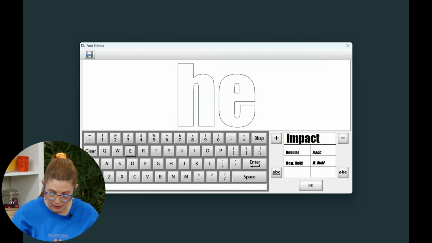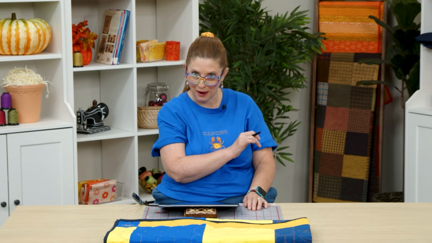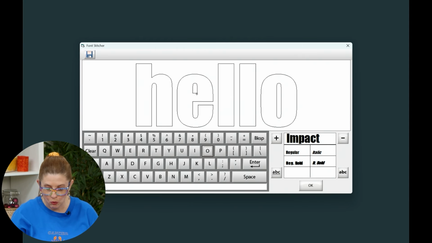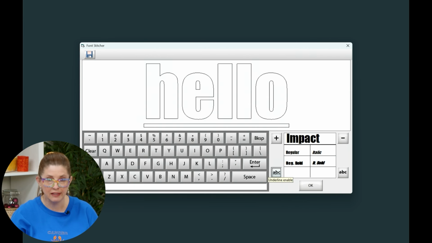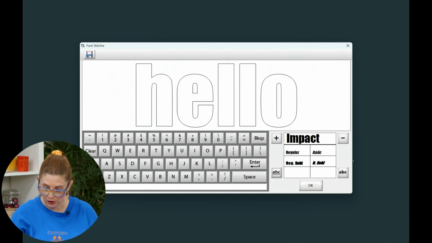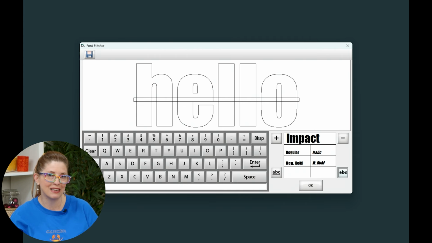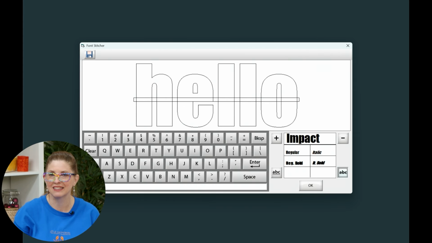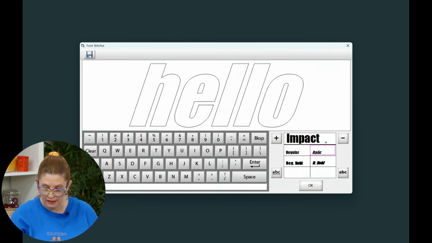So right now I'll just type in hello, because I want to hello and welcome you to my segment. And this is basically what it's going to look like when it stitches out. So when we're happy with what we have written out in our message, we can hit OK. We can do things like underlines, and it will stitch an underline for you, or maybe you want to strike out a message and put something else in. You can bold it or italicize it.